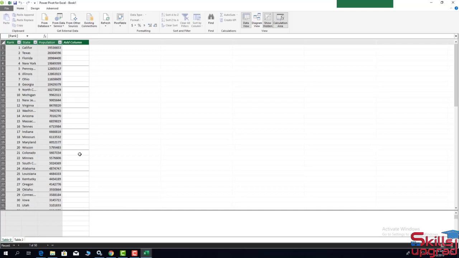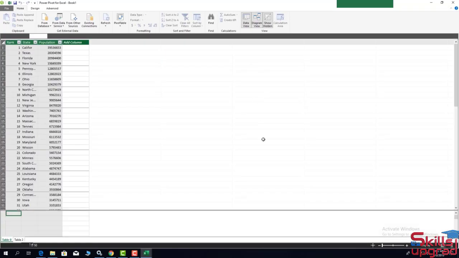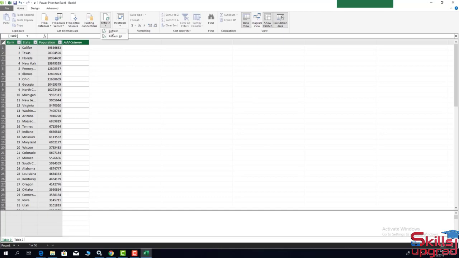Click on this tab. I can manage relationships between these two tables. Click on Diagram View. But with this type of data set, I cannot create relationships between the two tables, because in this table, states are ranked by population, and in this table, states are ranked by area. Click on Data View. Then click on Refresh All.